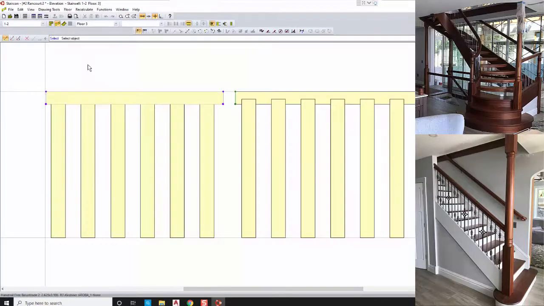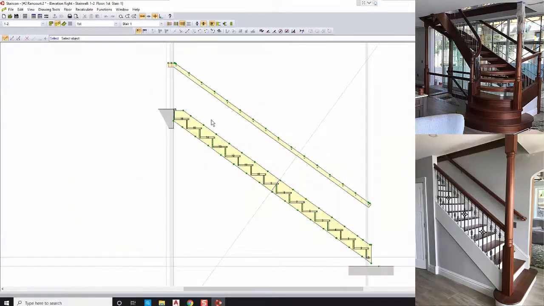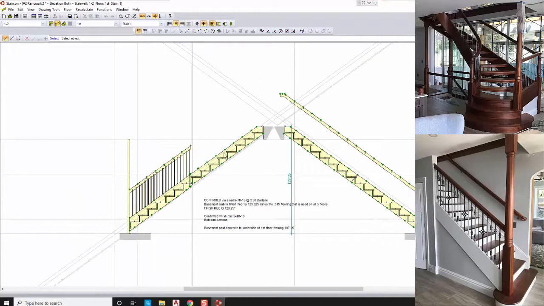Elevations. First floor. We can look at just the right skirts. We can look at all the different skirts, balustrades, newels. Then we can go to 3D.